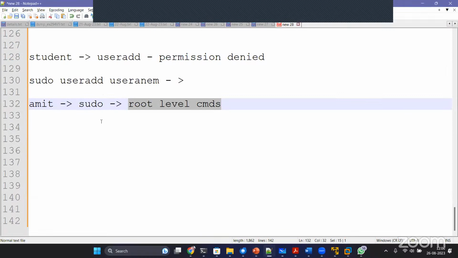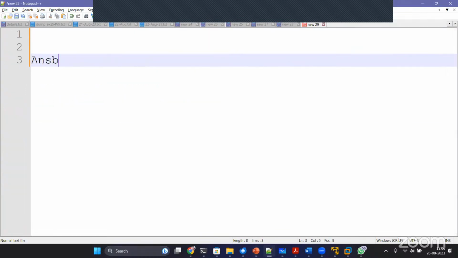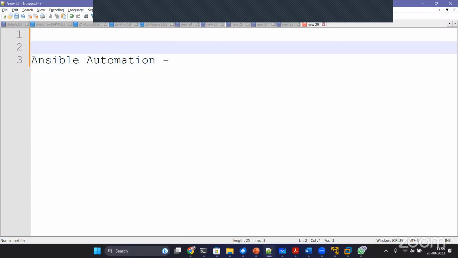So RHCE exam preparation is what? You will be learning the Ansible automation tool. This Ansible tool is from Red Hat. It's Red Hat Ansible, and we are going to learn it.